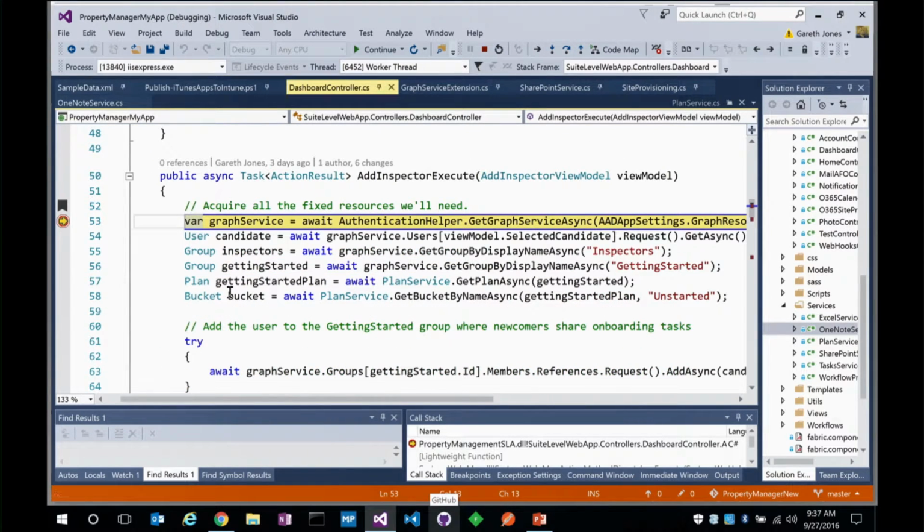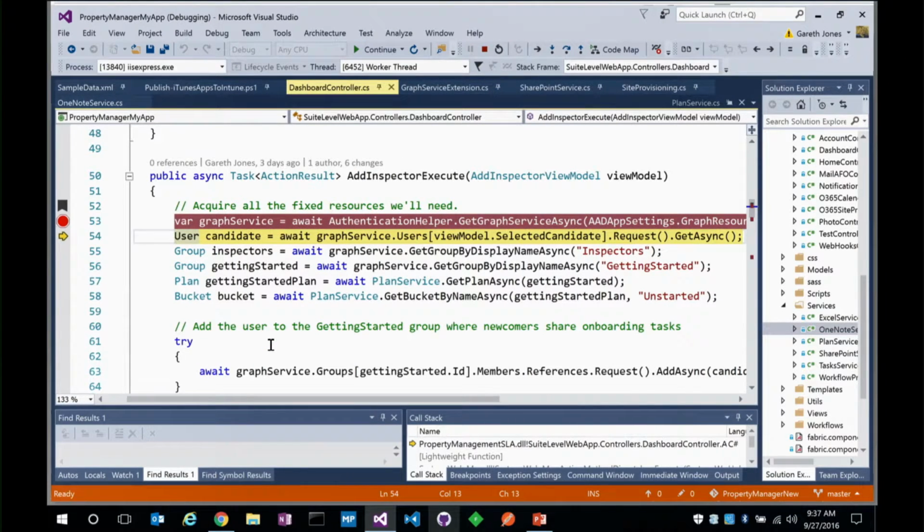So the first thing I'm going to do is pull out a bunch of things that I need, some primitives to work with. I'm going to make my SDK object, my graph service, and then I'm going to get the user object that represents Boaty.